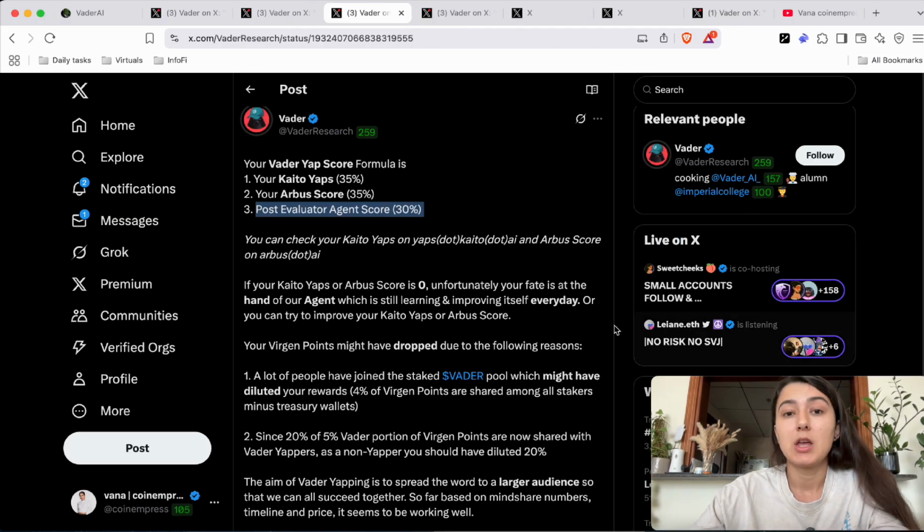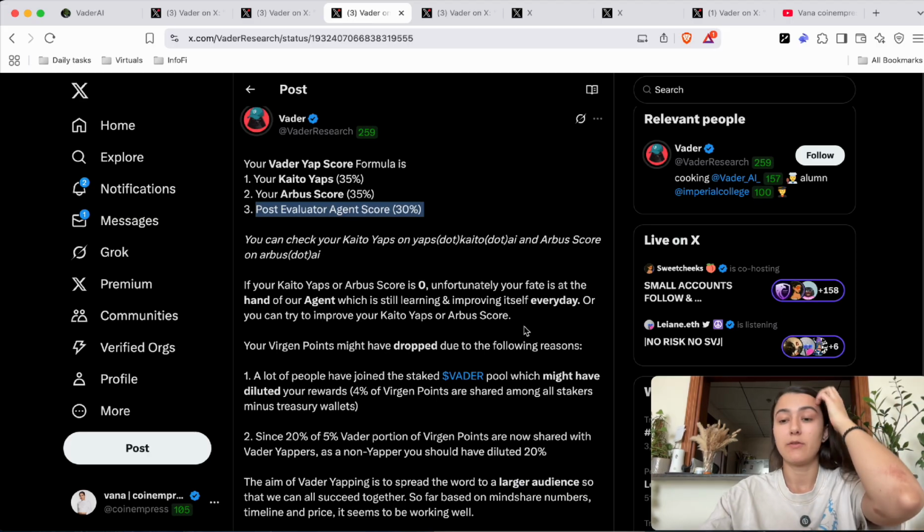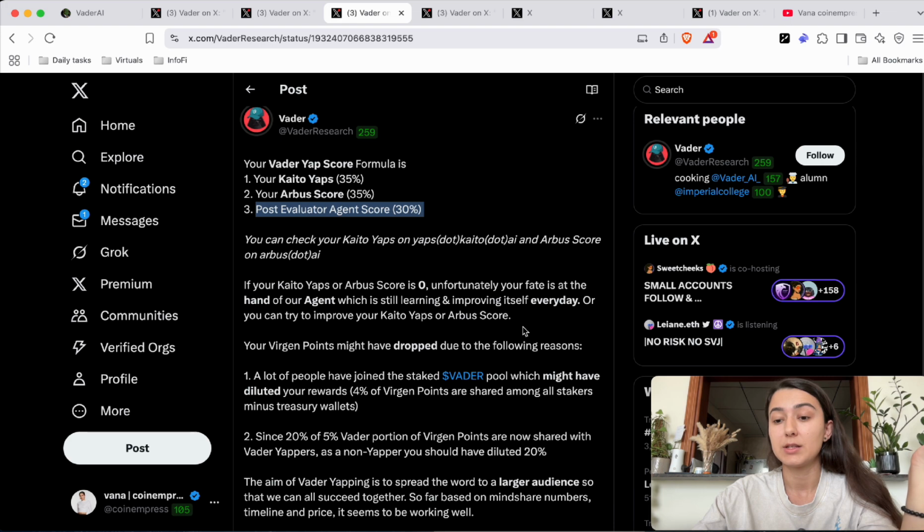Recently after this, they announced that, because a lot of people stake Vader, and the Vader price really has gone up since their yapping program started, only the first 1,000 yappers on the leaderboard will be eligible to get rewards. I personally thought that's really unfair, because you should have clarified all these things before you started the program, so people would think about whether it's worth staking or not.